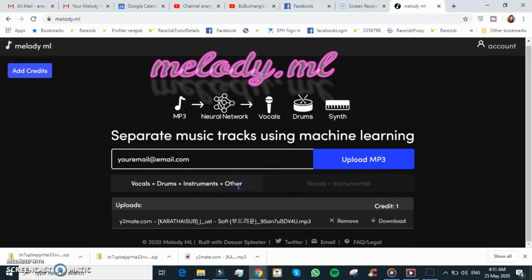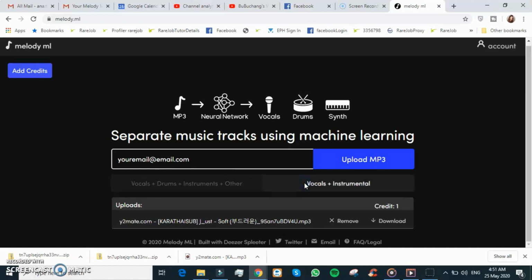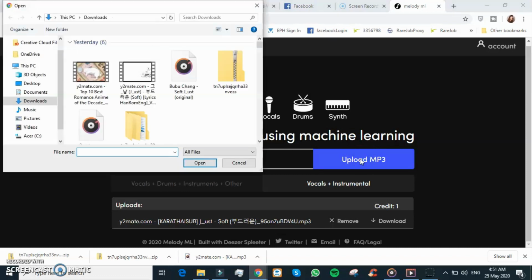You can separate either the voice and the instrumental, or the voice, the drums, and the instrumental, so you have to choose before you upload your MP3. Upload your MP3 right after you enter your email. Click upload MP3, and remember, MP3 files only, no MP4, so just MP3. Please keep that in mind.